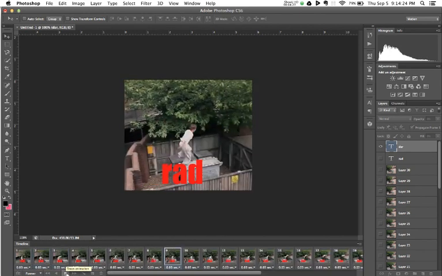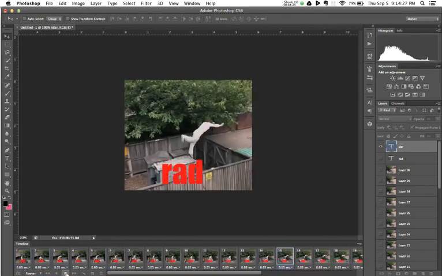So that is how you place text over an animated GIF.